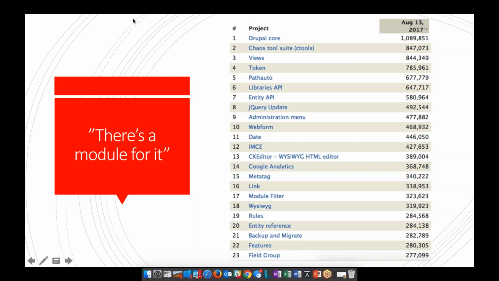But as you can see, there's 1 million downloads for the Drupal core and almost the same amount of downloads for these modules at the top. Those are the most popular ones because almost everyone uses them for their website.